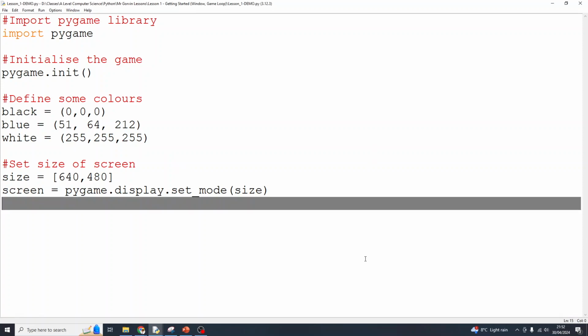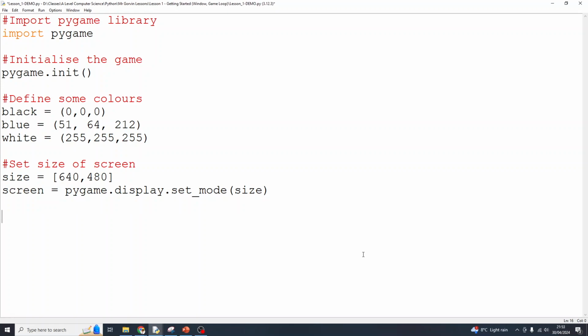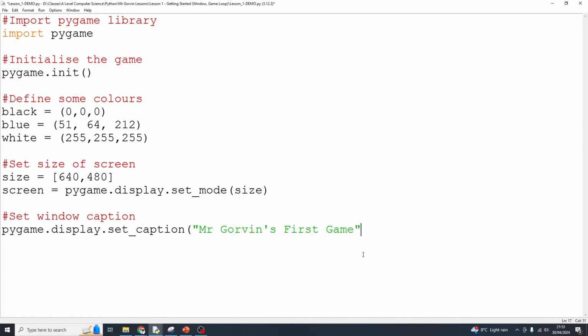Okay, let's learn something else about what we can do with the window. So the first basic thing we can do with the window is set the title or the caption at the top. So set window caption. And to do that, all we have to do, again, pygame is the name of the library, display dot set underscore caption. And in here, I'm going to type in my caption for the window, Mr. Gorvin's first game.